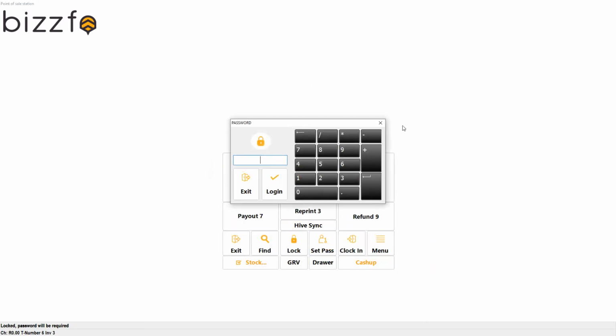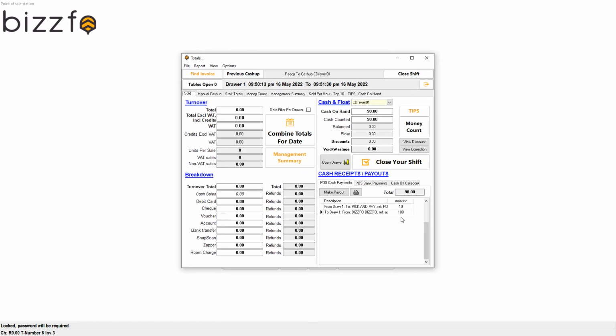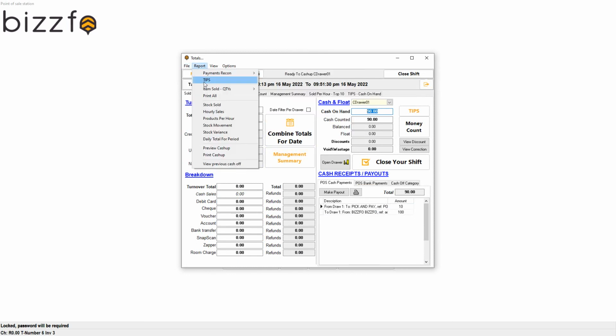Alright, perfect. So once we go to our cash up again, we can see that this is to the draw, $100, and this is from draw. So if you calculate that, that'll be your $90. So guys, just a quick overview of your cash up. Oh yes, last thing, if you wanted to print this report, you can do it over here.